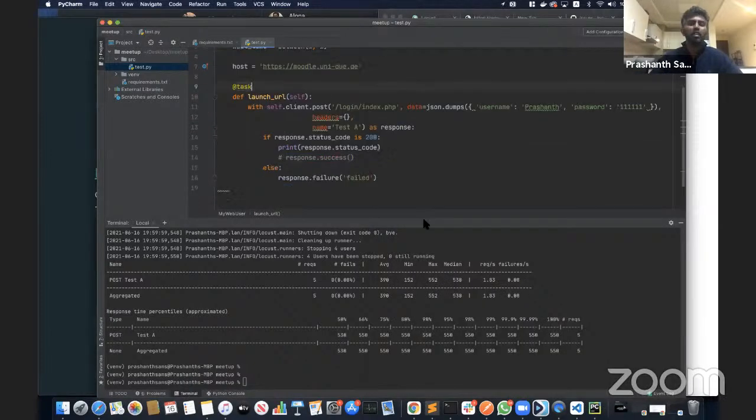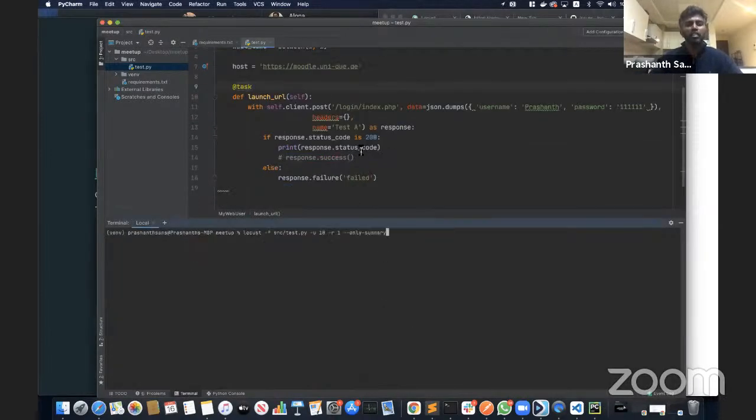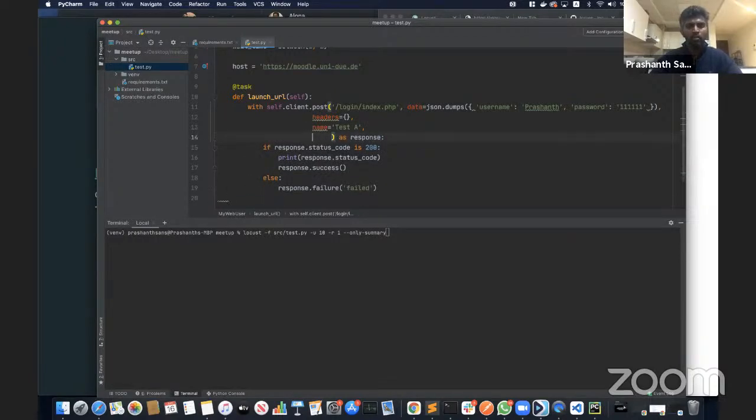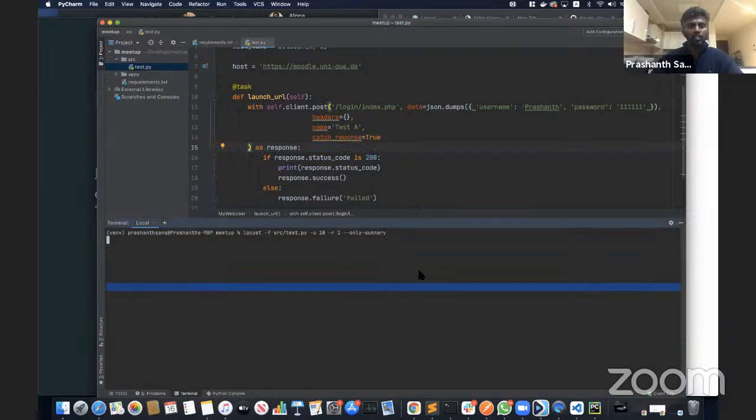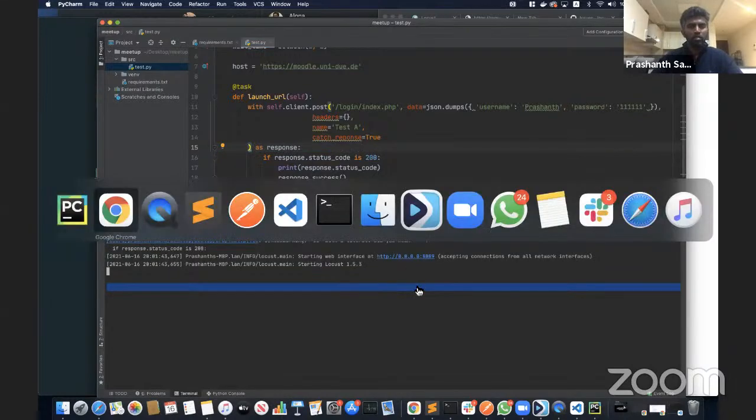Okay, so the reason it is throwing an error is because we have to define the catch response. If we are not defining catch response, it will always throw this kind of error. So we have to set catch response equal to true. By defining this, you can actually trap the success as well.